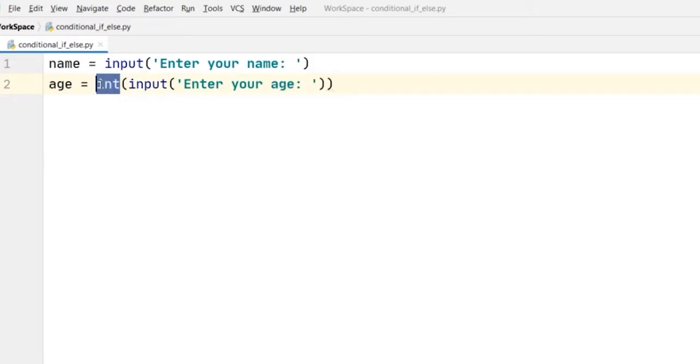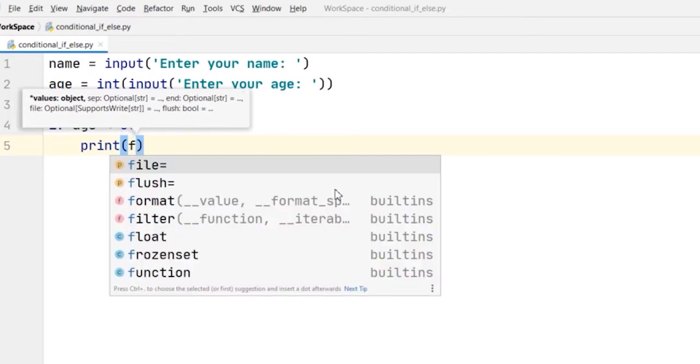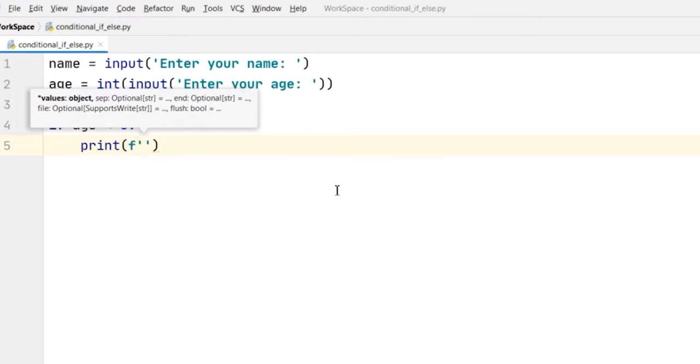So this int keyword will automatically convert the string input from the user to an integer value, because age is an integer value. Now I will use the if statement and follow it with my condition. If age is less than 8, I will print, and I will use the formatting strings.